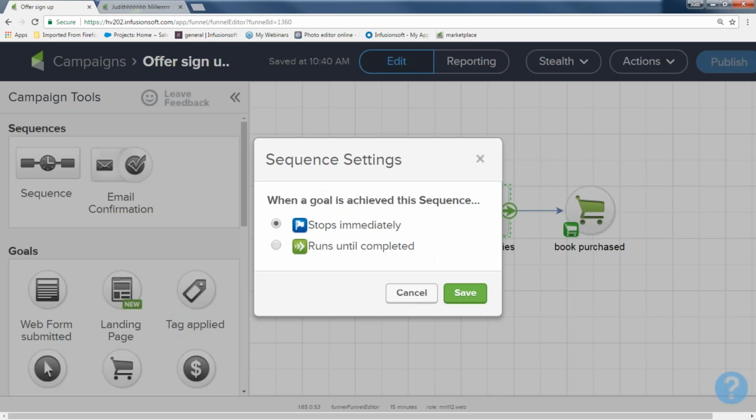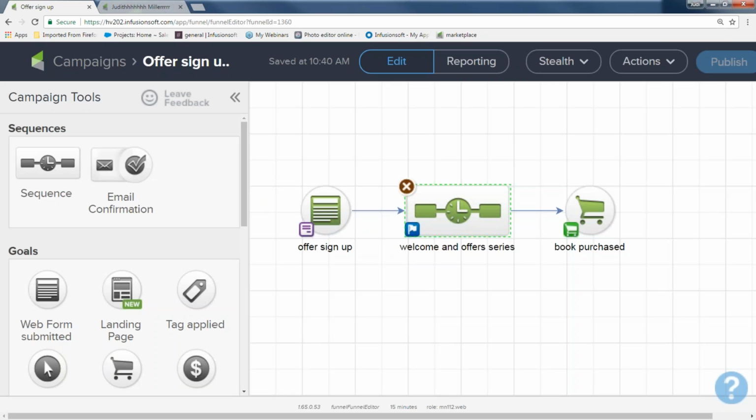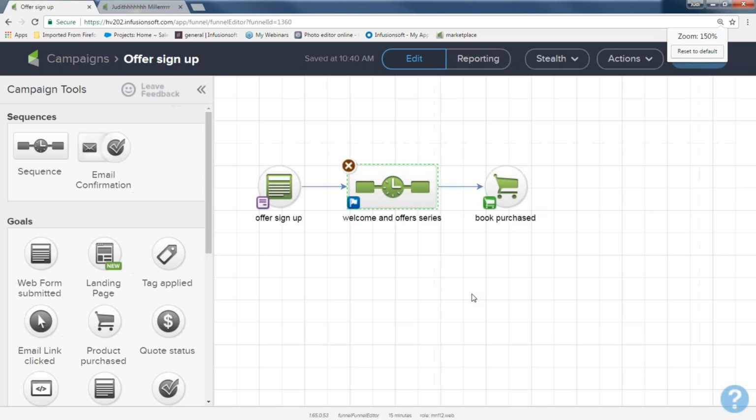So when I click on the flag, I would change it to, hey Infusionsoft, even if they buy my book and reach the next goal, I don't care. I mean, I do care, but please just keep on sending them this series. I want them to get the whole series. It automatically defaults to stop immediately, and hit save. You can have another sequence here.